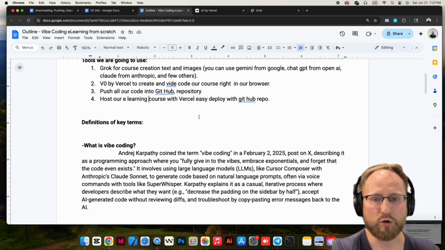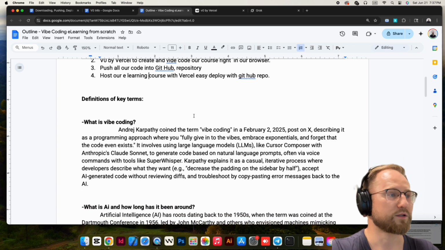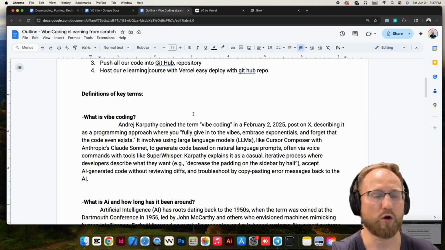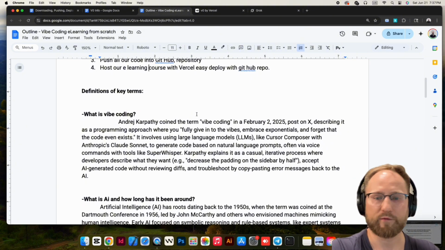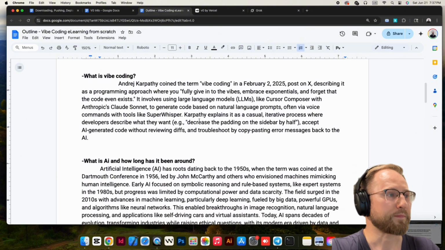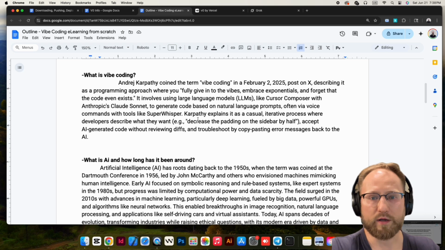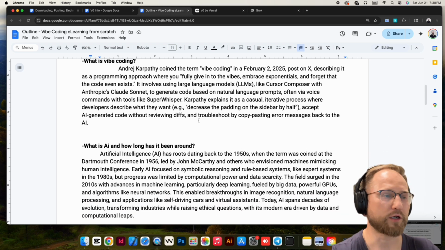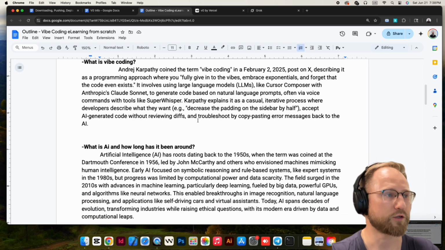Before we go ahead and start building, let's go over some basic key terms and definitions so that we know what we're talking about. You might have heard the term vibe coding thrown around a lot, and we're actually going to go down to who originated the term and exactly what it means, just so that we're on the same page.